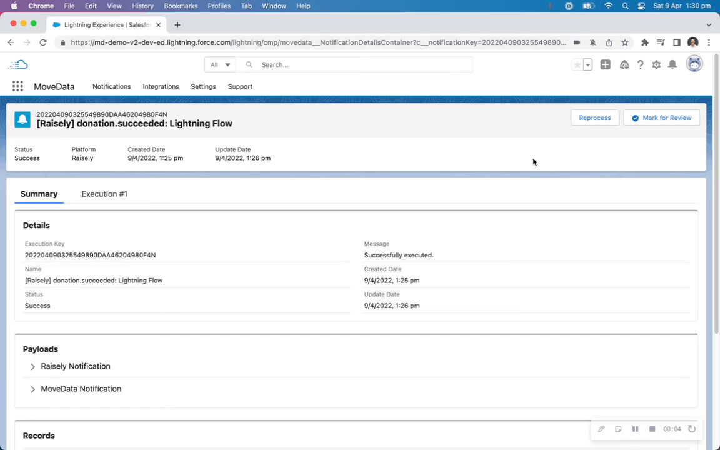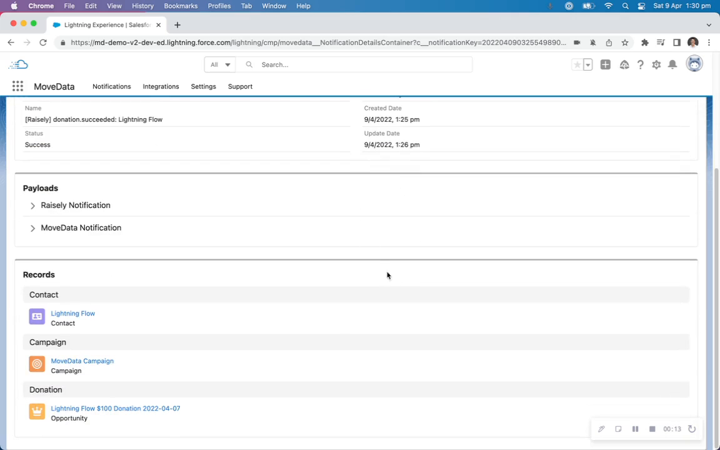In this example, I'm going to talk you through some fundamentals of customizing your Salesforce integration using Lightning flows. What I've done is I've made a donation. You can see it's created an opportunity record, so there's a $100 donation, as well as a contact record for the person making the donation, and also a campaign which the donation was made to.